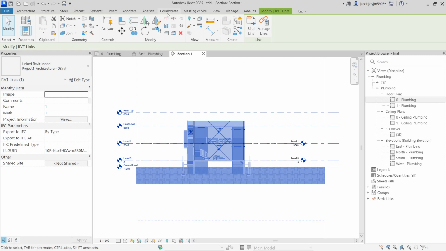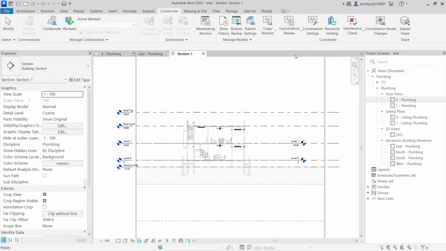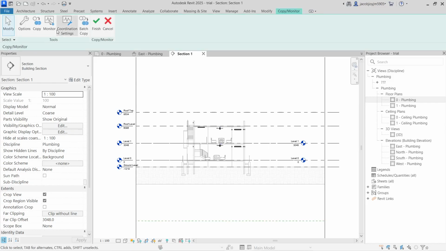Let's go to collaborate and copy monitor. Select a link. So I'm selecting the architecture link, then copy and copy the level. You can see this symbol here. This means this level is being monitored. If the level is changed in the architecture file, then you will get a notification in the plumbing model.